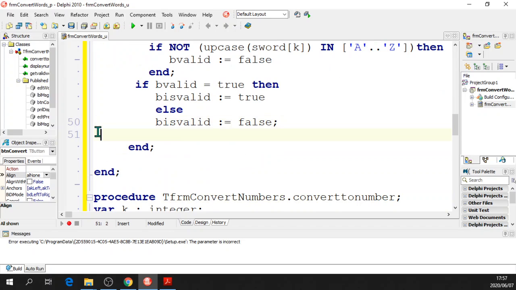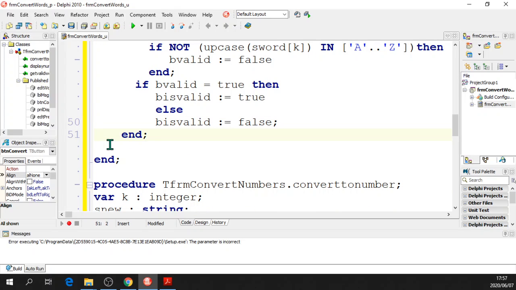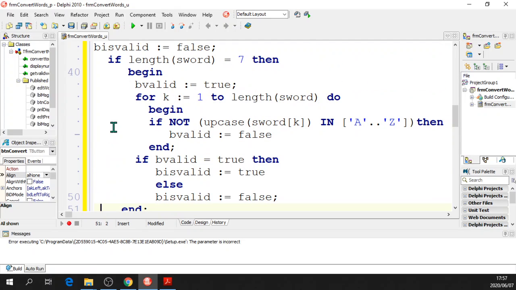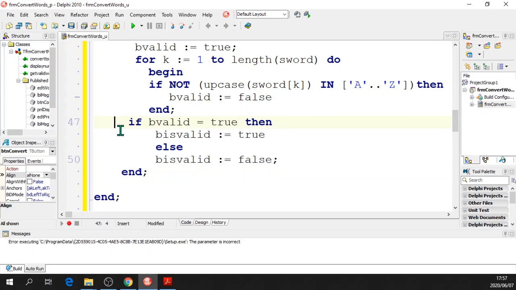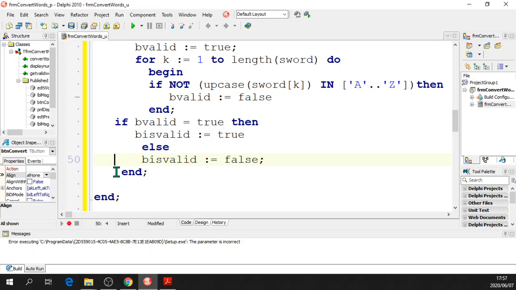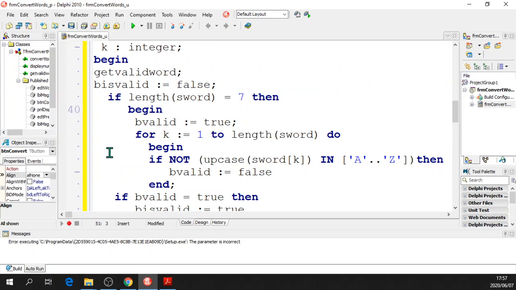So let's go through that again very quickly so you can get the gist of what's happening here. I'm just going to move this up a bit so you can see what's happening. Right, what we have here is we get the valid word. Okay, it's going into S word. S word is now a global variable. We've got it stored in S word. That's all that get valid word did. And then we got a Boolean variable that we set to false. We're assuming that S word is false.